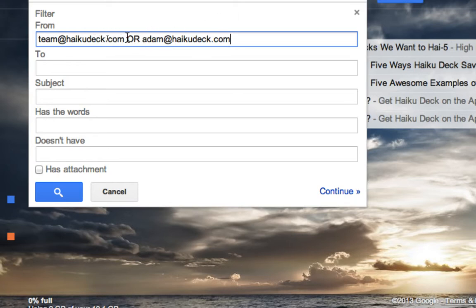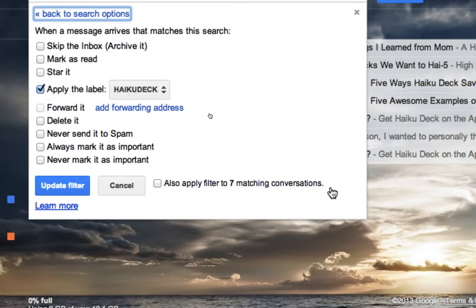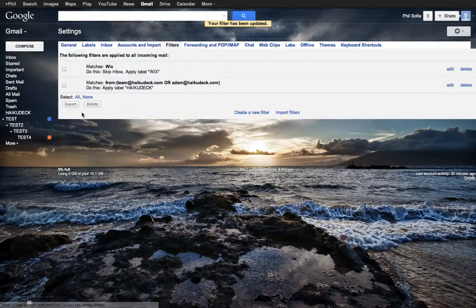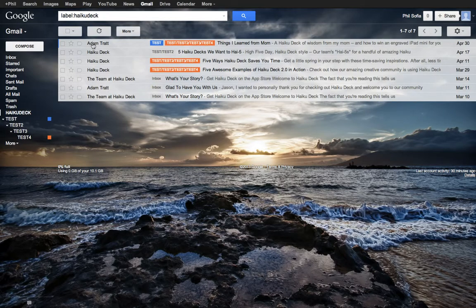After I finish putting these in, I'm going to go to continue, and it's going to ask me the same thing. What do you want me to do? Well, I want to apply this label. It's already there, and then I'm going to apply this to 7. I'm going to update my filter, and then when I go out, I'm going to see that now this is this or this. I'm going to go down here to haiku, and I'm going to see now that Adam has been included within these.